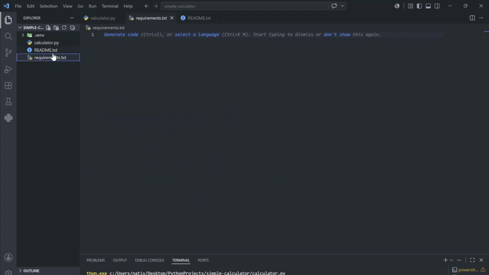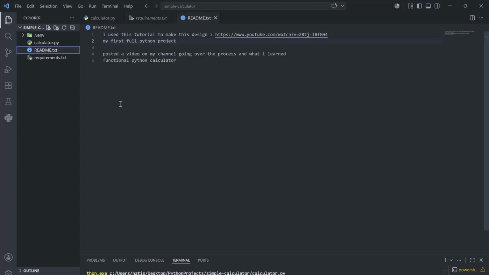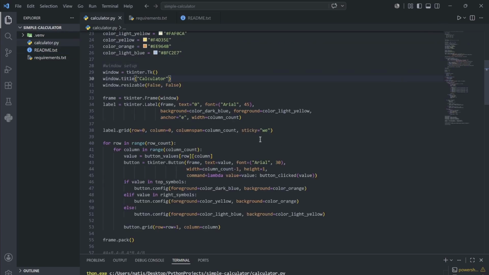Also, with these sort of things, you want to have a requirements text, which I'm working on right now, that you make sure to list out all of the things you might need if you're downloading your project, and that keeps people able to download it and use it. So that's pretty much it.